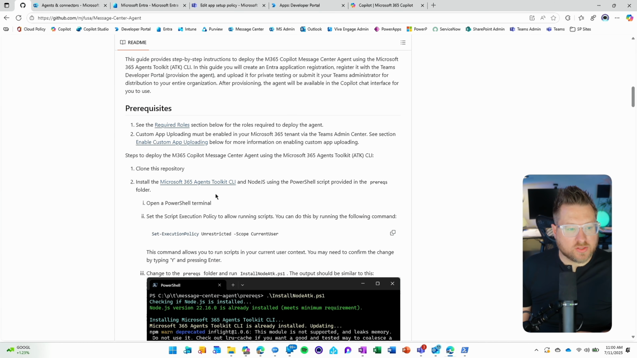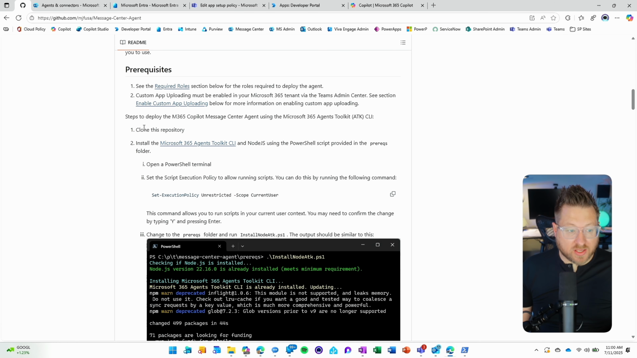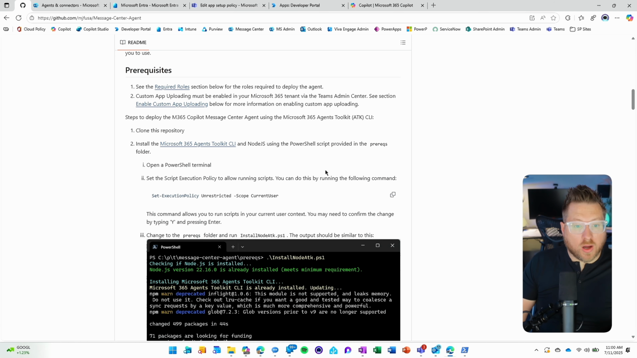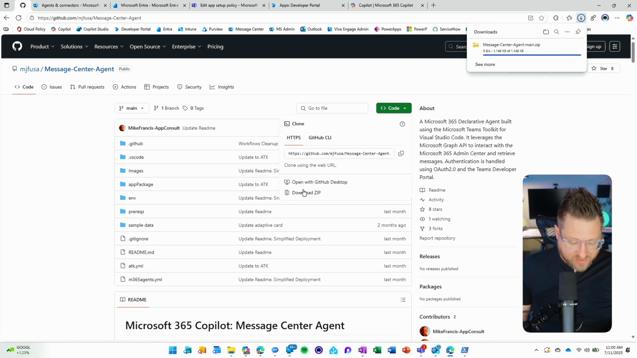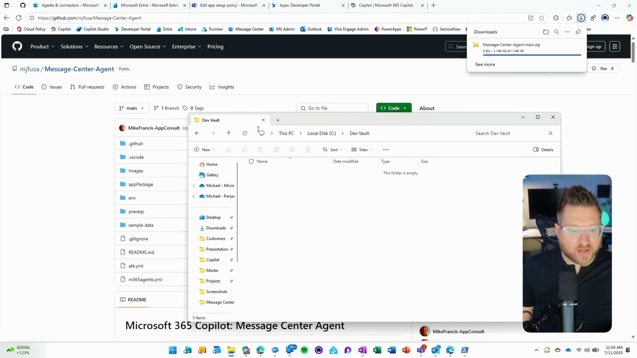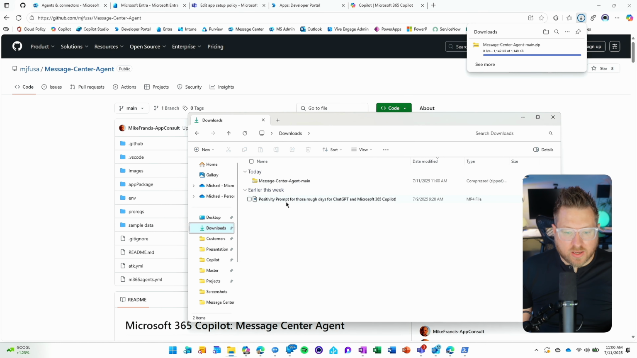All right. So let's go ahead and get started. Our first thing is we need to clone a repository and put it somewhere on our desktop. So I'm going to go all the way up here, and to get our repository, we're going to hit this clone button and download the zip. That'll take a second, and I'm going to go to my download folder now. So I've got Message Center right there.